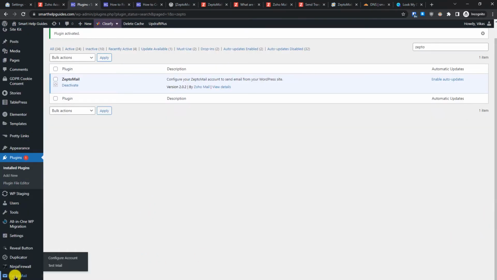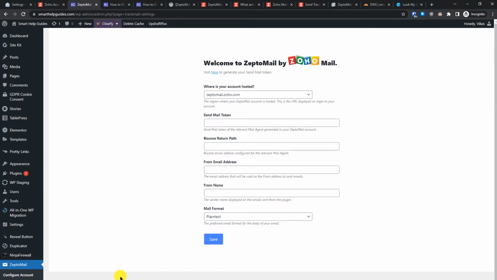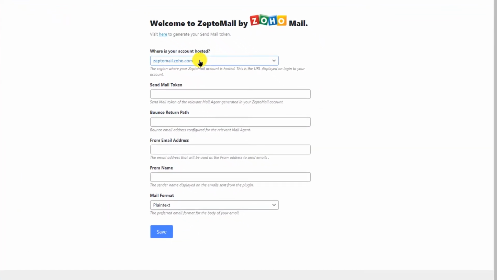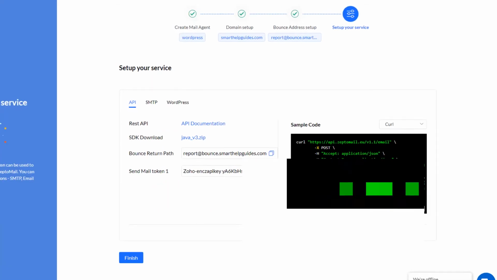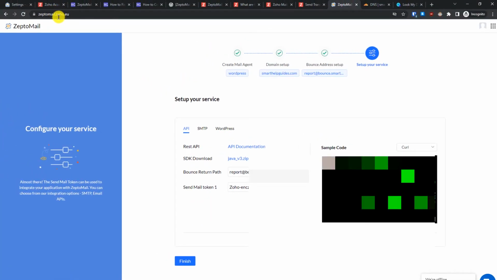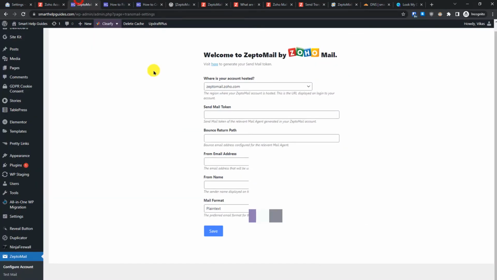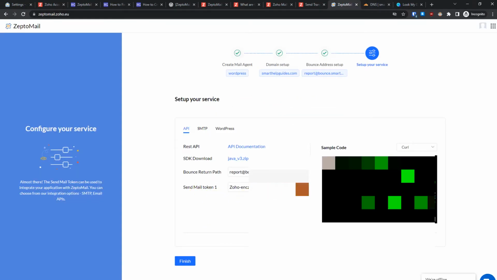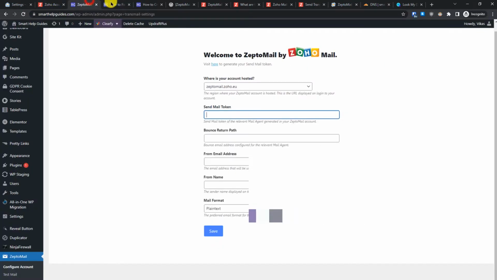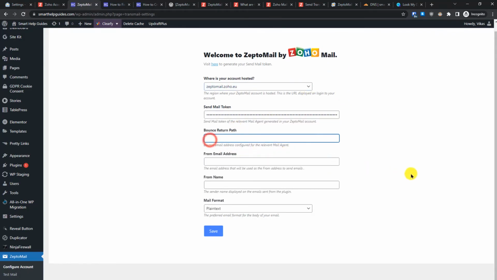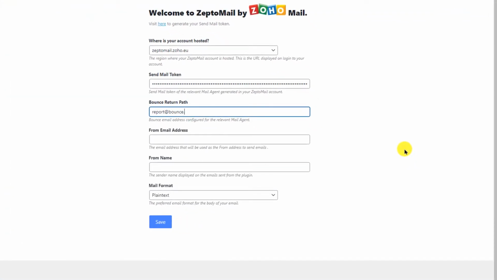It has been activated. You can see ZeptoMail option here. Let's click on it. First you have to select where your account is hosted. To find this, go here and you will see this in the URL. So for example, mine is zoho.eu, so I will select that option from the drop down. Okay, this is the send mail token. From here, copy this send mail token and paste it here. Bounce return path. So we created the report at the rate bounce dot smart guides.